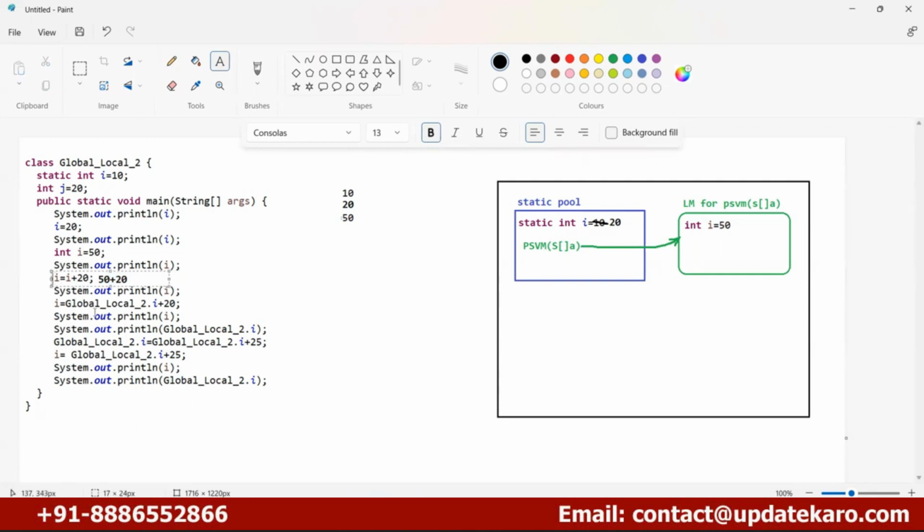If I refer only by variable name, where will the search go? To the local memory. Here, do I have the I variable? Yes, 50. So now what should happen? The 70 will replace the 50. Is this step clear, everyone? Yes. Good.